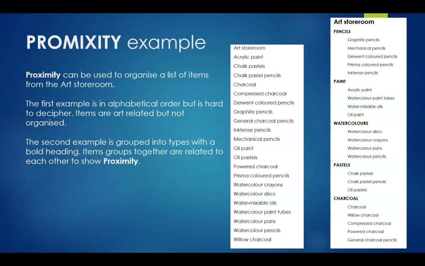Proximity example. It can be used to organize a list of items from the art storeroom. The first example on the left is in alphabetical order, but it is hard to decipher. The items are art related, but they're not organized. So it's got acrylic paint, chalk pastels, chalk pastel pencils, charcoal, etc. The second example on the right is grouped into types with a bold heading. Items grouped together are related to each other to show proximity.